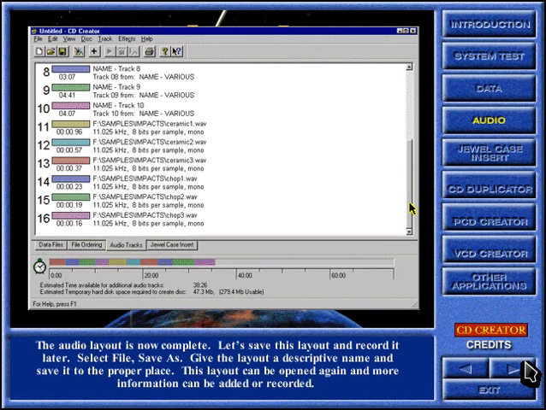The audio layout is now complete. Let's save this layout and record it later. Select File, Save As. Give the layout a descriptive name and save it to the proper place. This layout can be opened again and more information can be added or recorded.